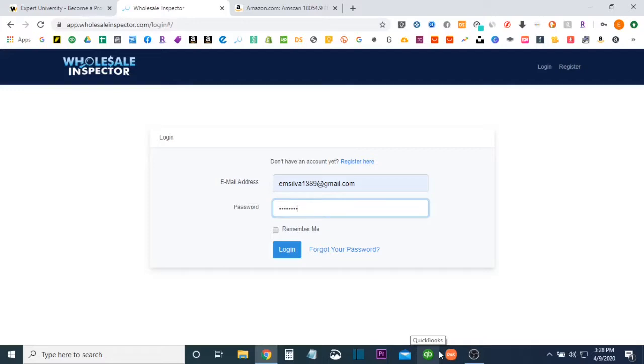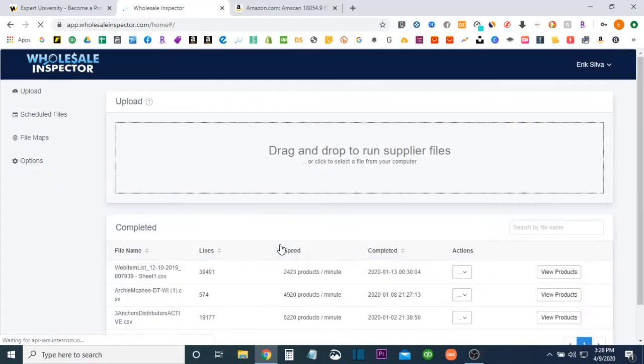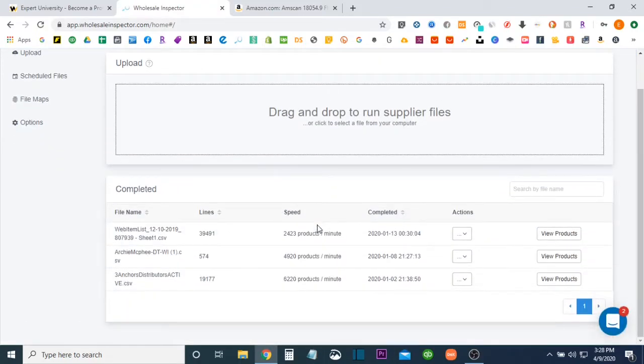Okay, so right here I'm gonna show you how to use Wholesale Inspector. We're gonna start off by learning how to upload the price list we just downloaded and set up the columns and the filters. So we're gonna start by logging in. Okay, so we're logged in.